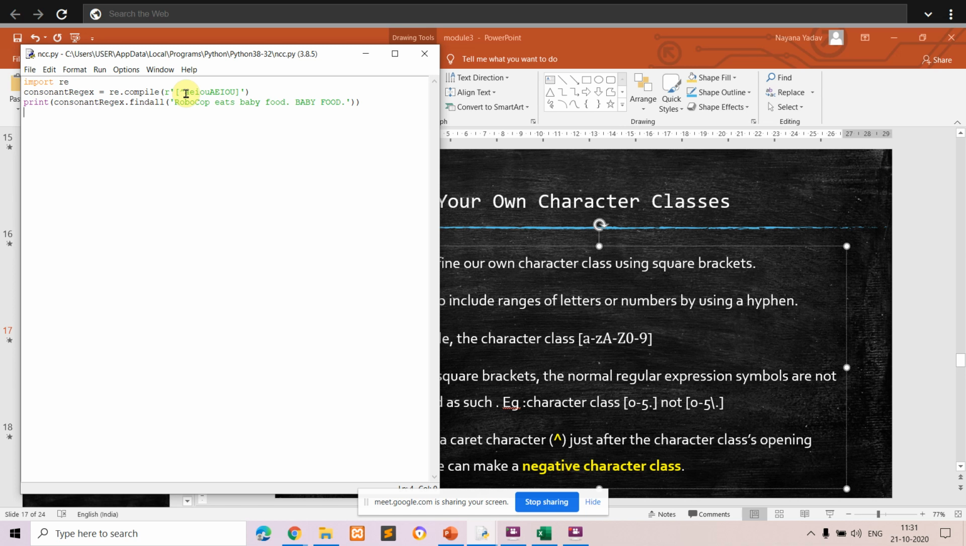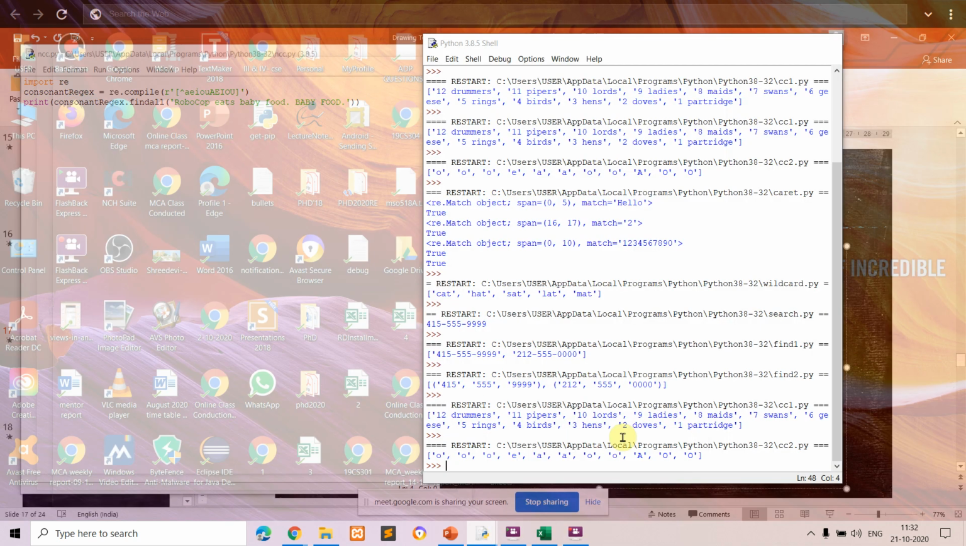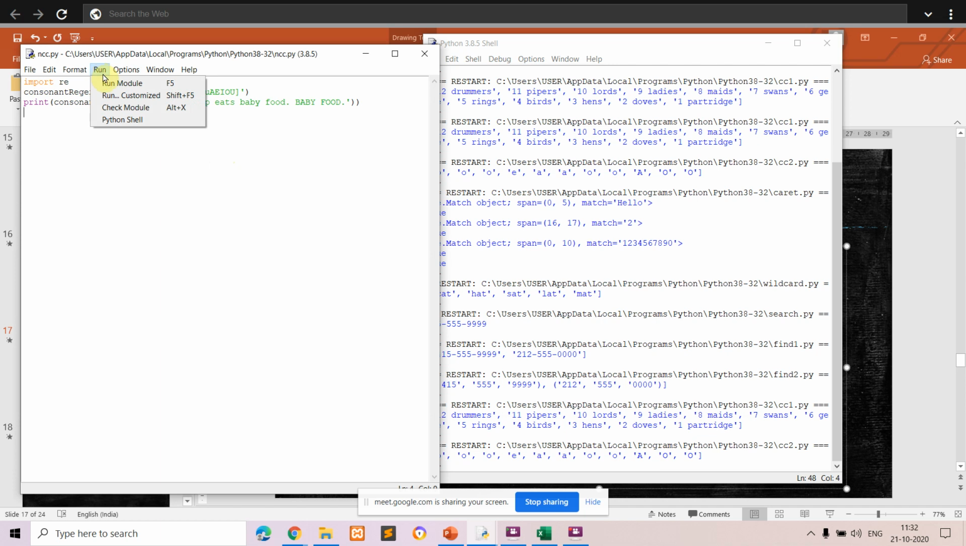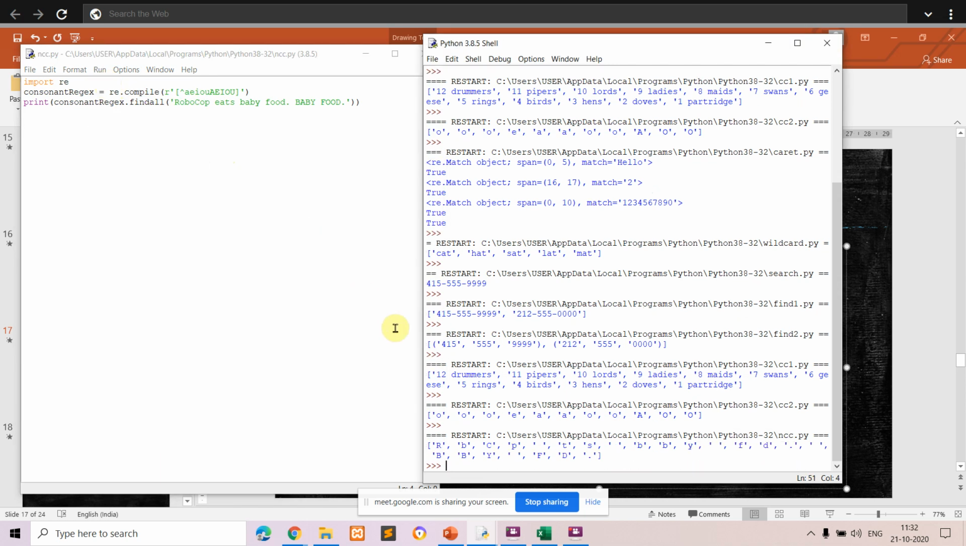In the previous example, what happened? You got the result wherein it was displaying the matching pattern, that is O, E, A and capital A. This was displayed. But just see what happens when you put a caret character just after the opening square bracket. That is going to give you the negative character class. So just see the difference between the two results. In the previous one, it was displaying the vowels, that is whatever you had given inside the character class, that was matched and that was displayed.